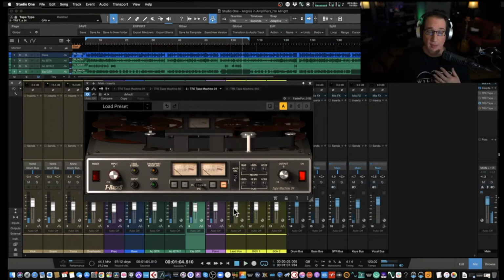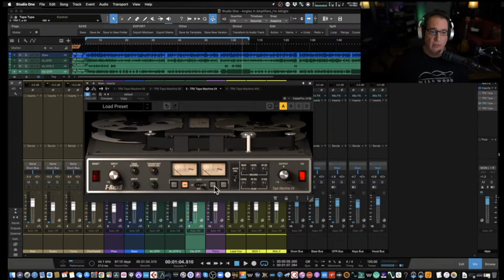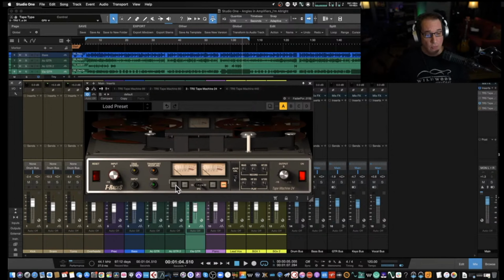Okay, so to my ear, there's a lot more subtle difference between these four tape formulas from an EQ perspective. So again, it's a little bit more transparent. It doesn't have that real low end bump like the last tape machine did. Now, again, we can add that in using our low frequency here.